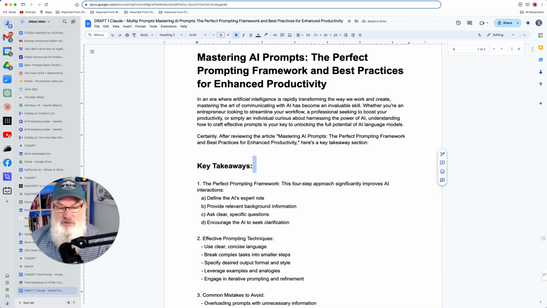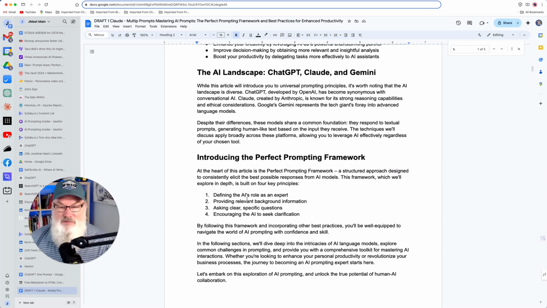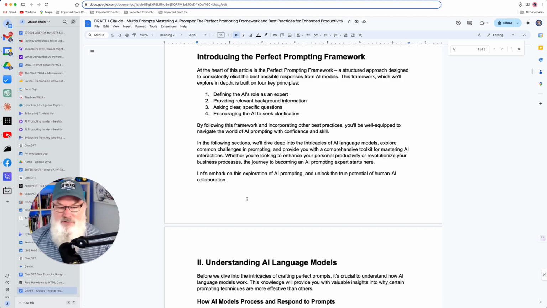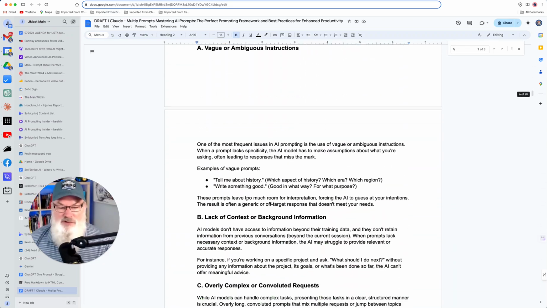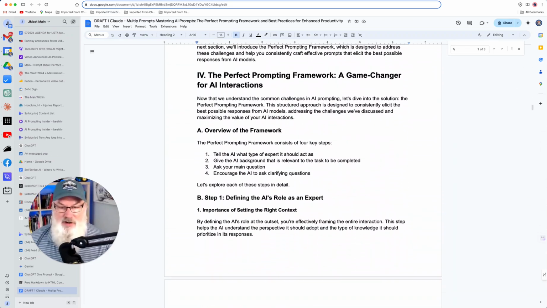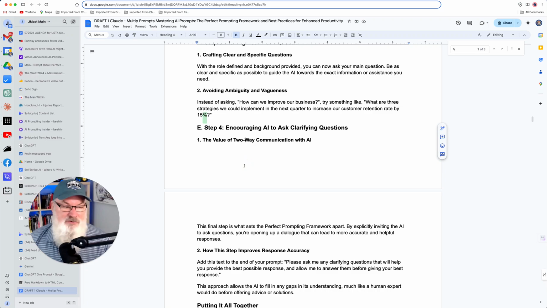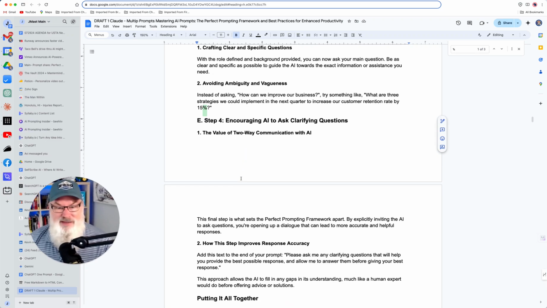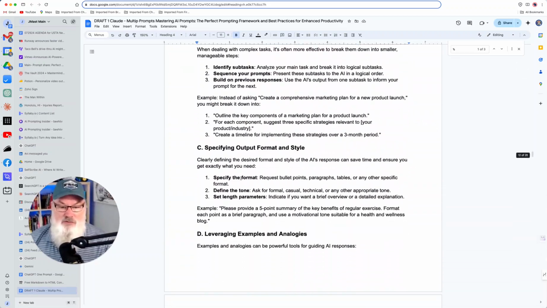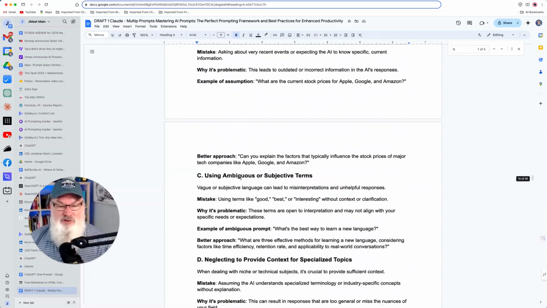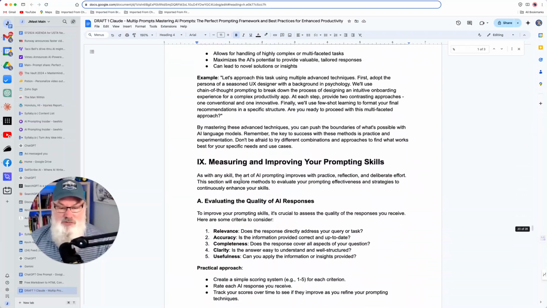So our introduction, my key takeaways, the power of effective prompting, the landscape, introducing the perfect prompting framework, understanding AI language models, differentials, all of this stuff is being done. Great overall article. Obviously, we need to proof it yet. We've not done that, and I'm not going to make you do the time to do that. We're almost 30 minutes on this video, so I don't want to go ahead and do that now. But you do want to proof this before you post it. Make sure it's good. Although, having gone through it, we're going to be pretty close. I mean, this is going to be pretty much ready to rock and roll.